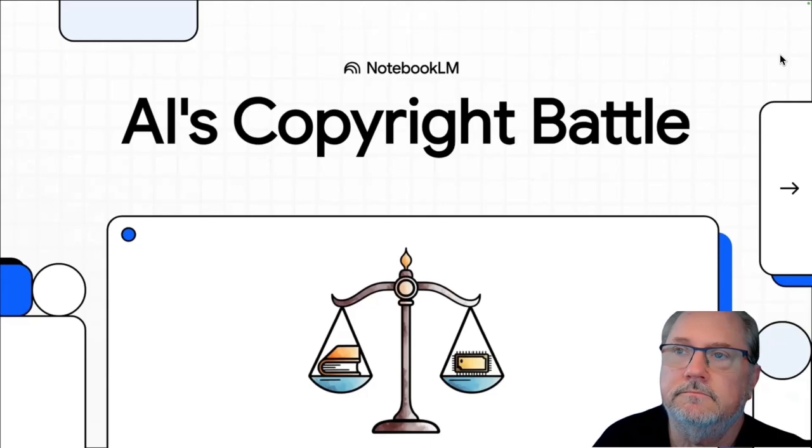So let's just start with this number, $1.5 billion. What does that number even mean? Is it the price tag for some new AI supercomputer? A tech company's valuation? Nope, it's actually the dollar amount at the very center of the fight we're talking about today. That massive number? It's from a proposed settlement in a lawsuit against the AI company Anthropic.